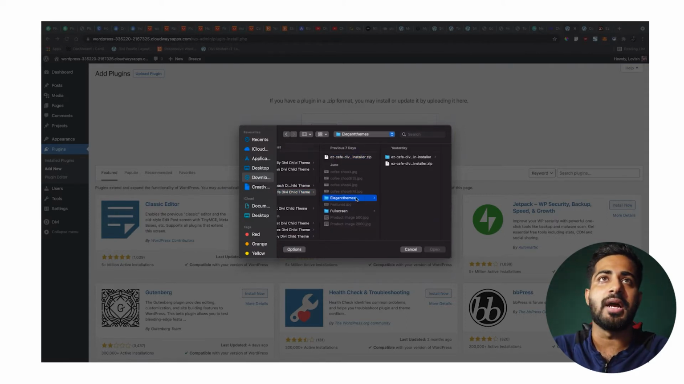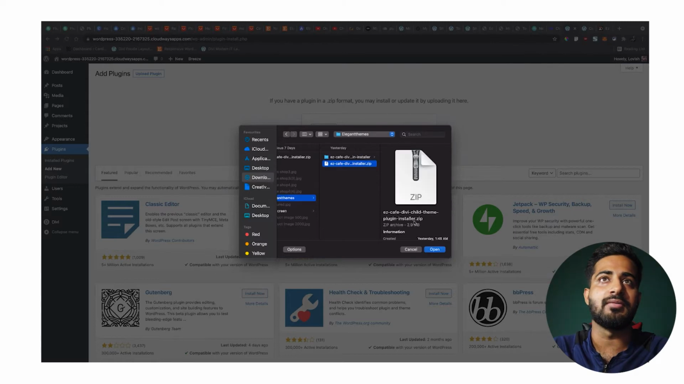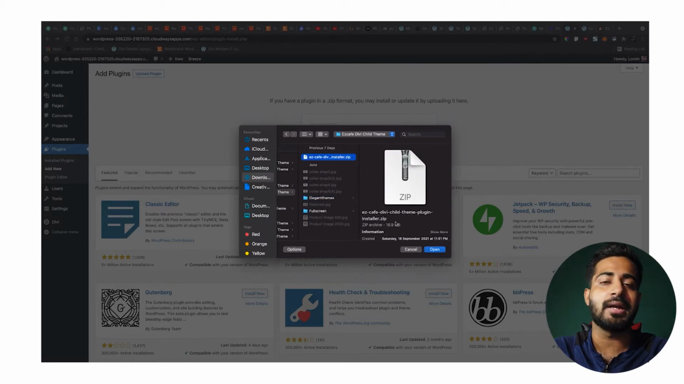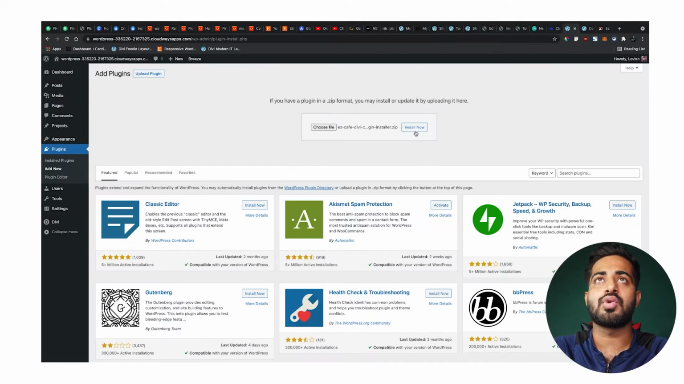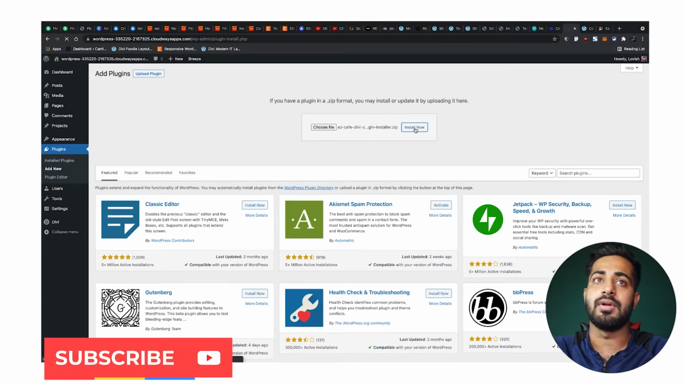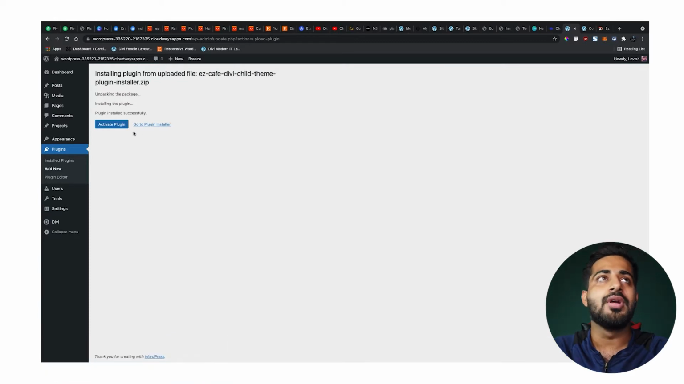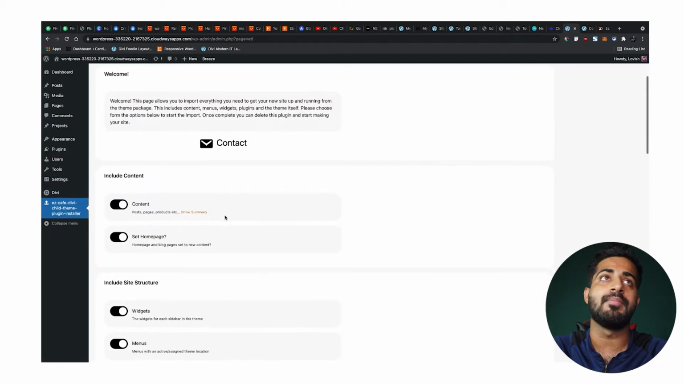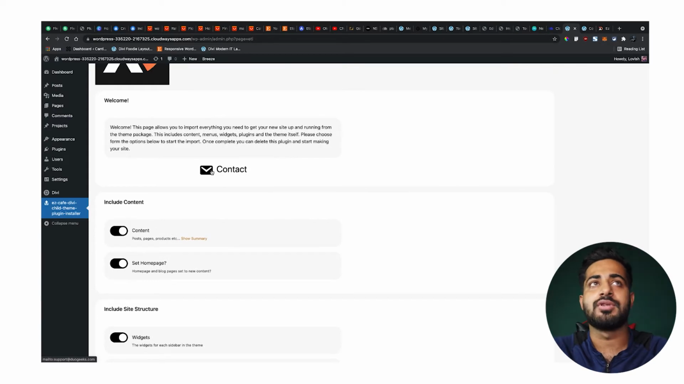In Elegant Themes, this is the one which is 2.9 MB. This doesn't have the images, and this is almost 19 MB. Okay, let me just open it, click on Install Now, and then let's wait for the installation. After that we will proceed with the activation, and then we will begin the site import. Let me activate the plugin, and after we do the activation, we have to click on this EZ Cafe Divi theme plugin installer. In your case, if you get stuck anywhere, just use this contact.